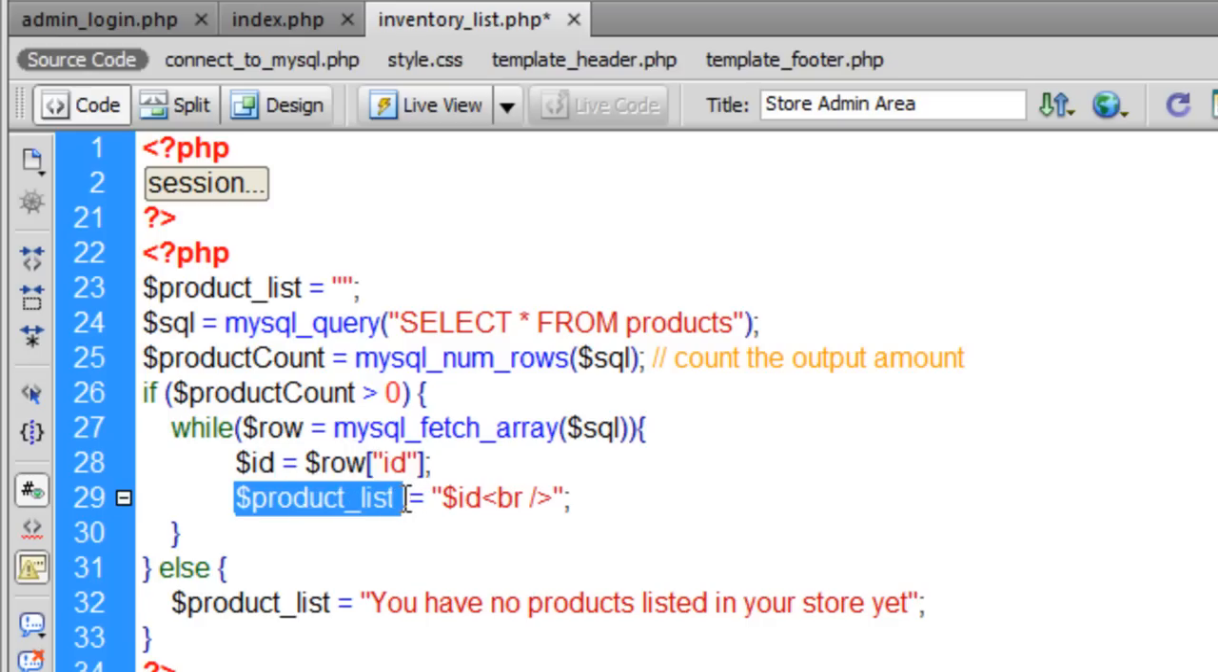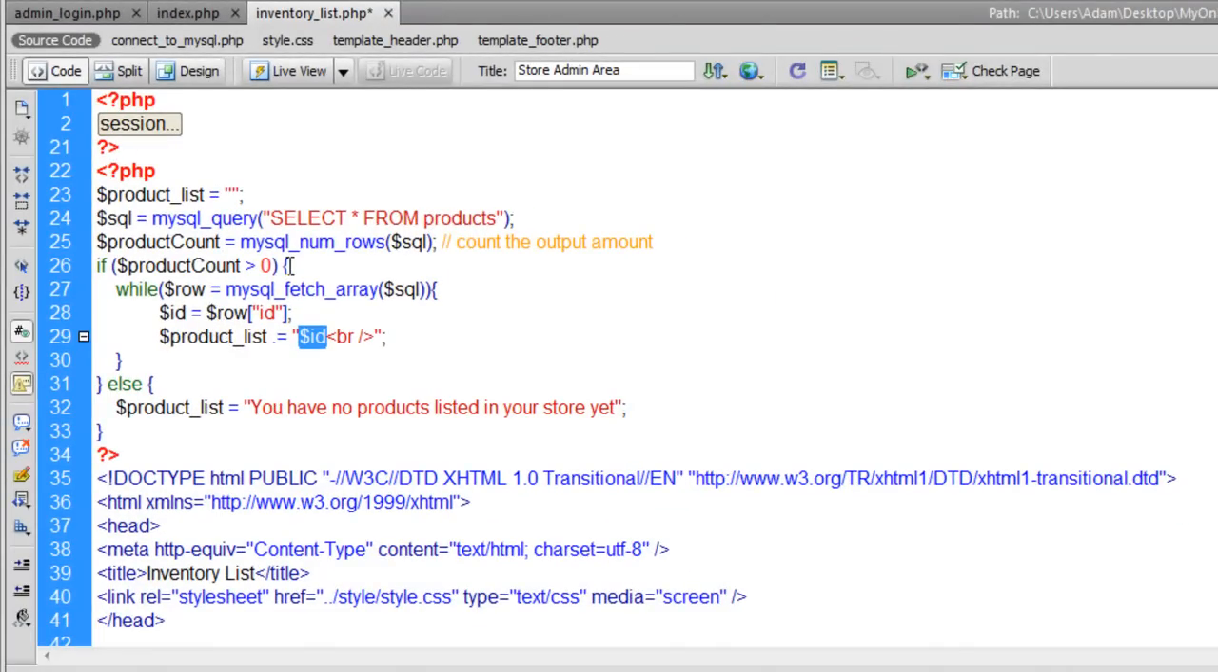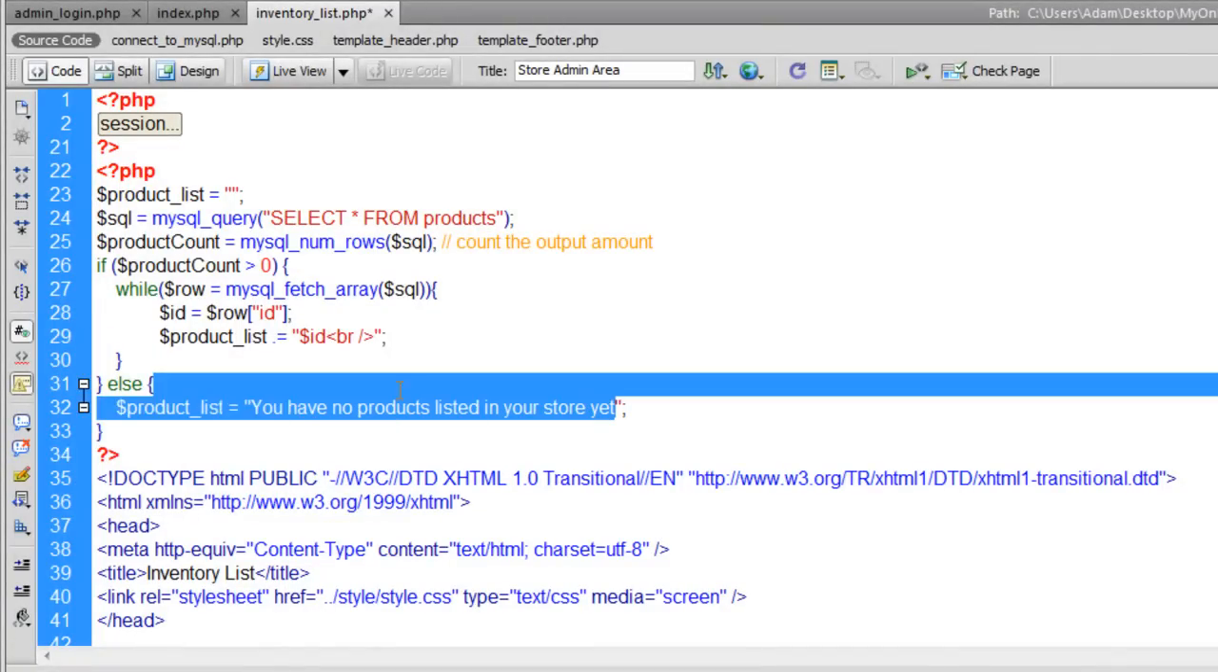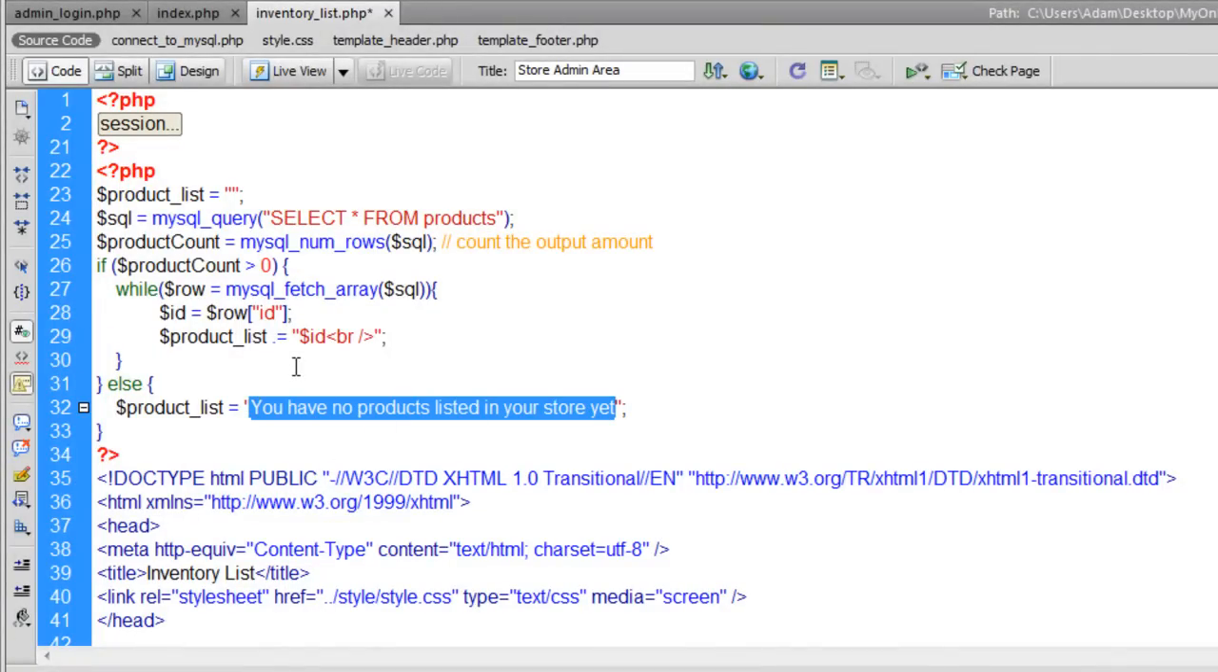So basically all you have to do is take this product list variable and we're going to gather some more information for each product, the title and everything, the name of it. But right now we're just going to test by getting the ID out, making sure. But at this point we have no items in the store, so it's going to say you have no products listed in your store yet, guaranteed, when we run this script the first time, if there's no products in your store.